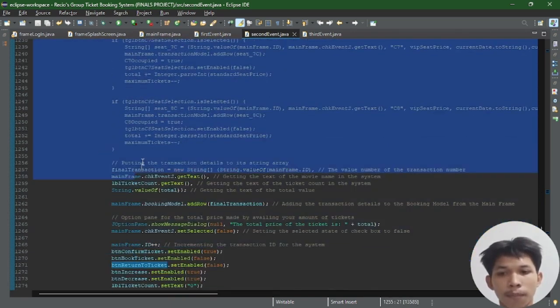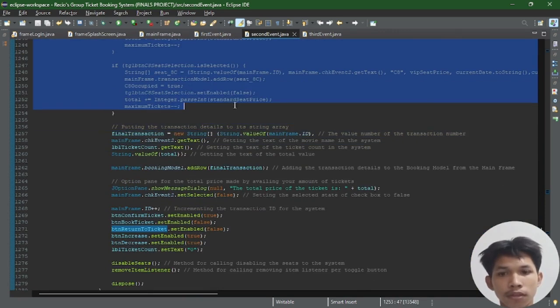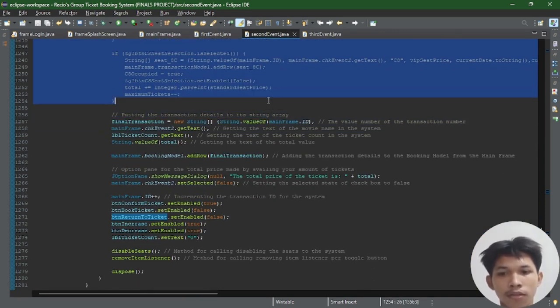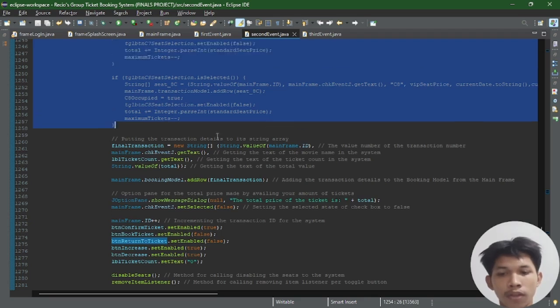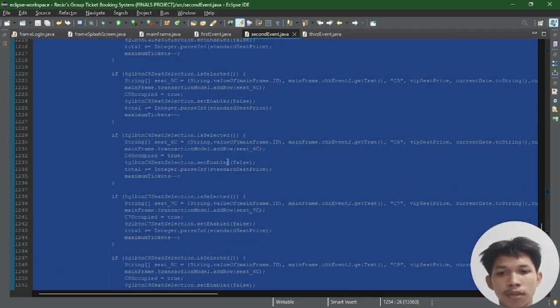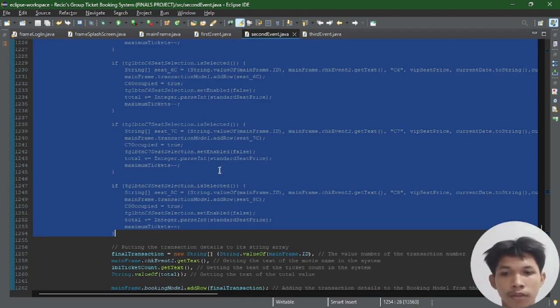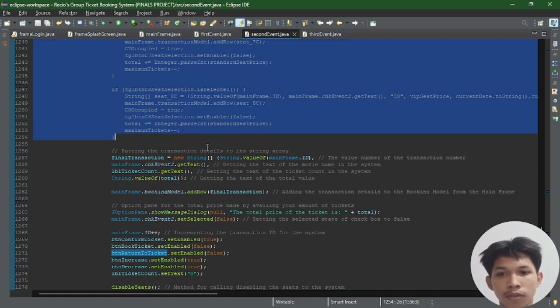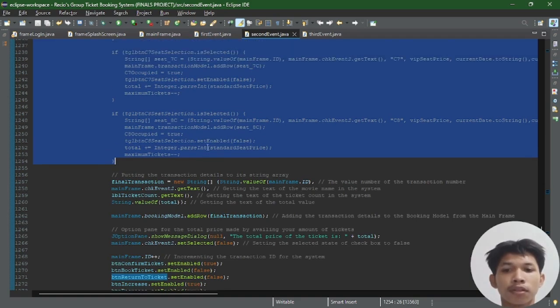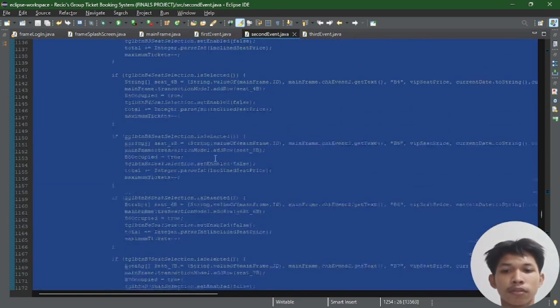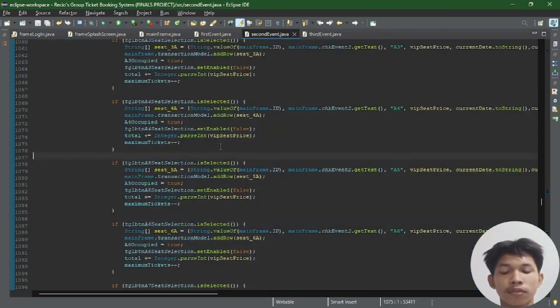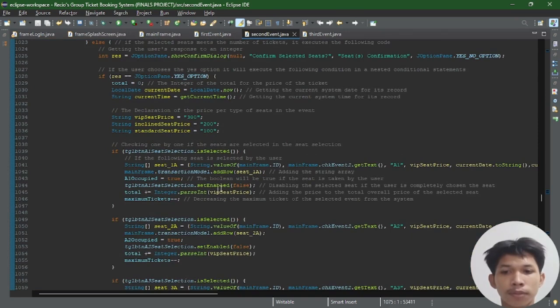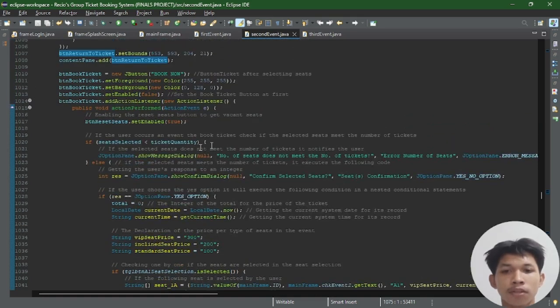Check if the number of selected seats is less than the ticket quantity. If true, it displays an error message using JOptionPane show message dialog. If false, it prompts the user to confirm the selected seats using JOptionPane show confirm dialog. If the user confirms, JOptionPane yes option, initialize the total price to 0.